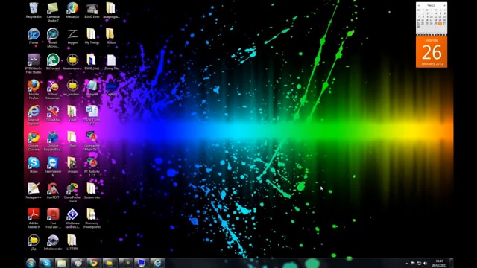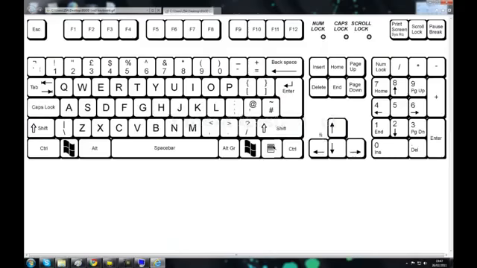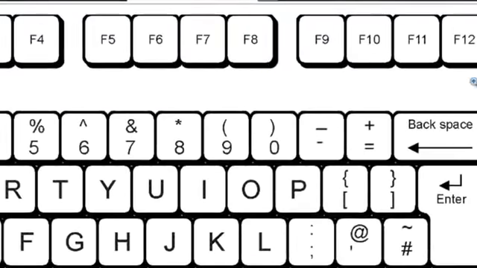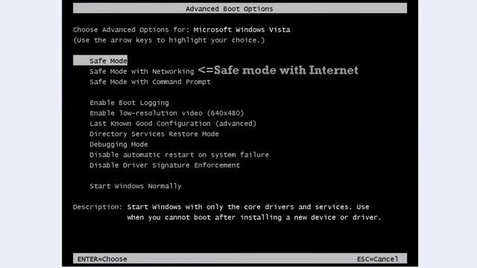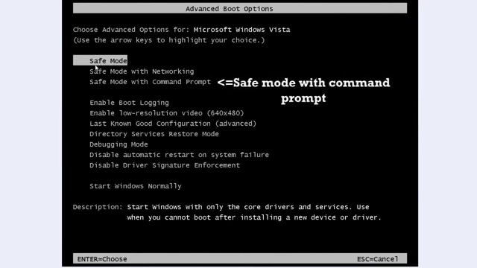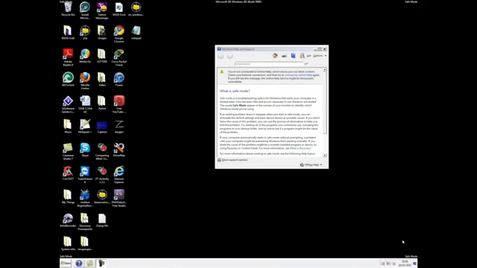If you don't know how to get into safe mode, it's very simple. All you do is shut down your computer first, and then just tap the F8 key on your keyboard. Keep tapping the F8 key until you get something like this, and from here just use your keyboard arrows to select safe mode, and then you'll boot into safe mode. In safe mode, only the basic files and drivers are loaded to run Windows.